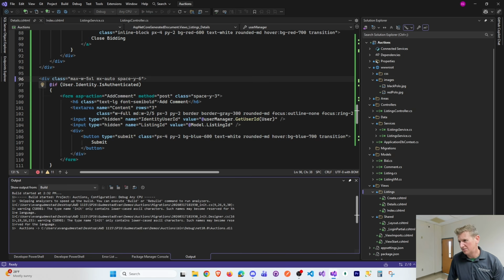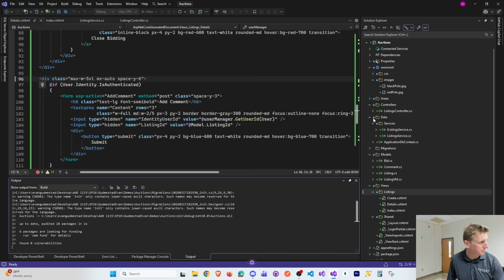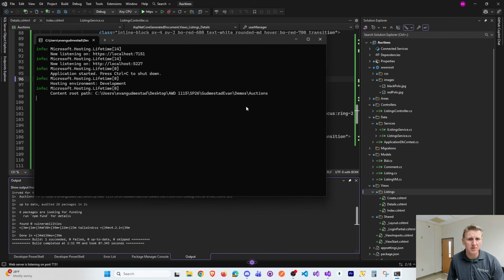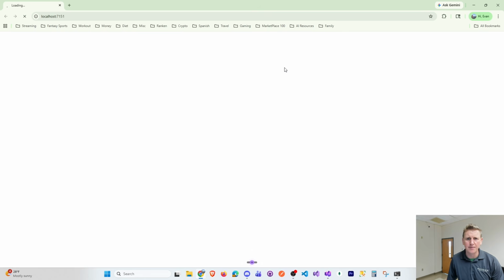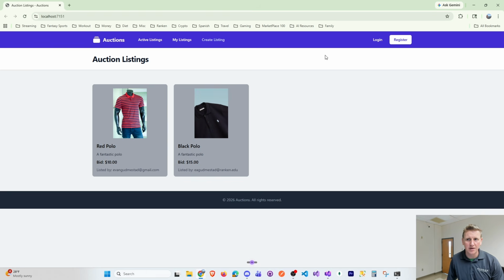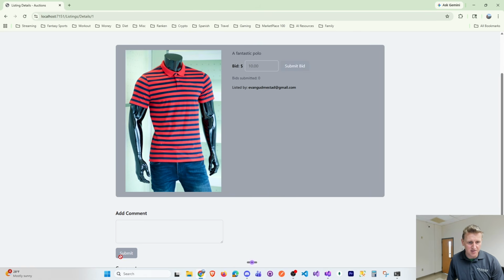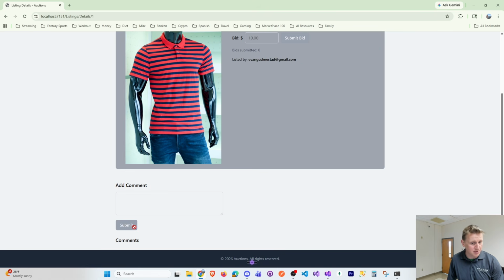But you can see the view. Obviously, I'm not logged in. When I'm not logged in, you see the controls, they're grayed out. You see the bidding controls, you see the comment controls, and here, as you see, there's no comments.